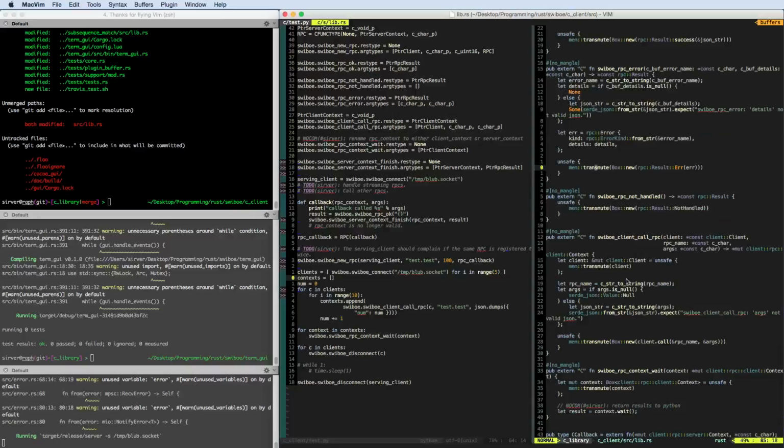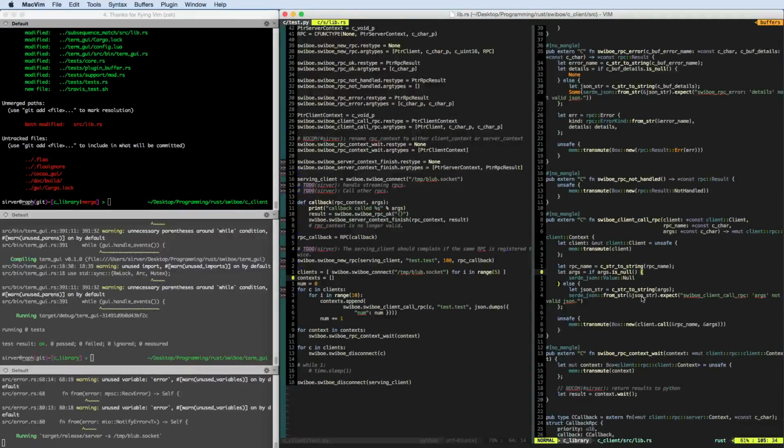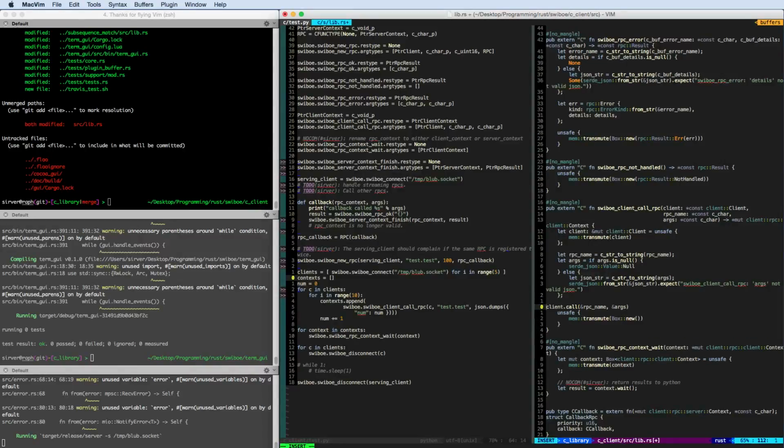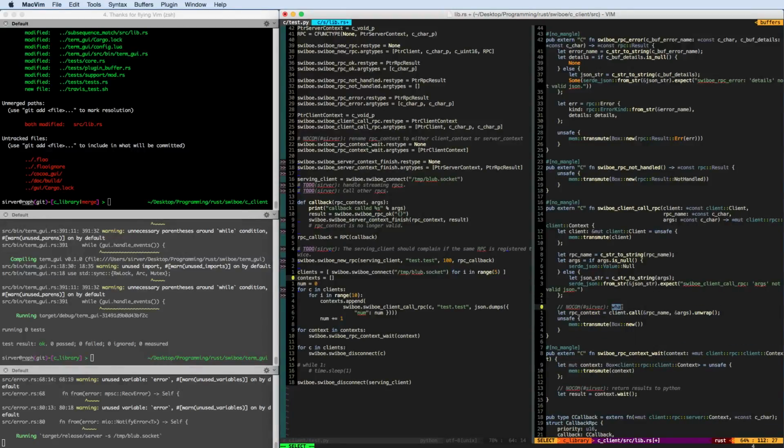Where in the RPC call, right? Here, right? Because this actually changed a little bit. So if we do an RPC call, we now get a result back. So basically what we have to do is unwrap this, and of course we have to do error handling eventually. But now we can actually wrap this, and now it is correct.